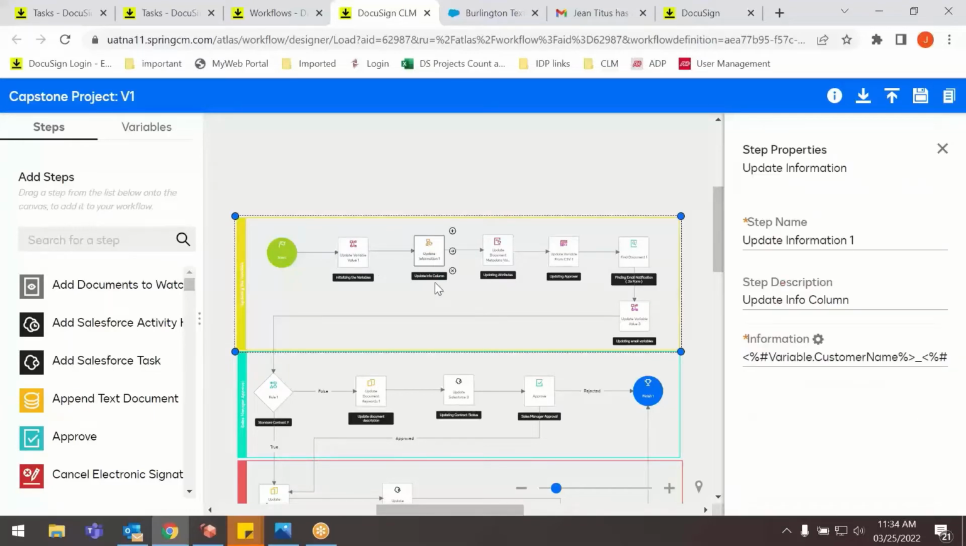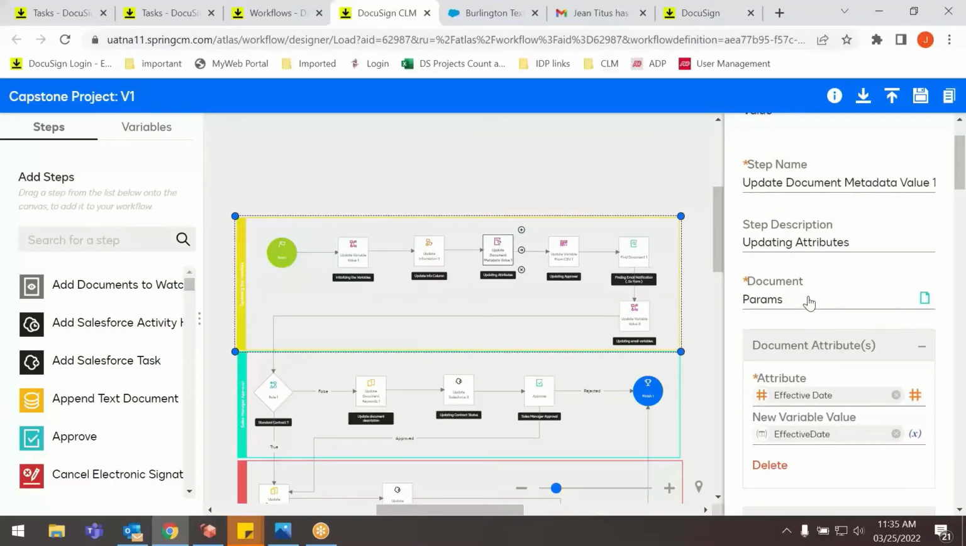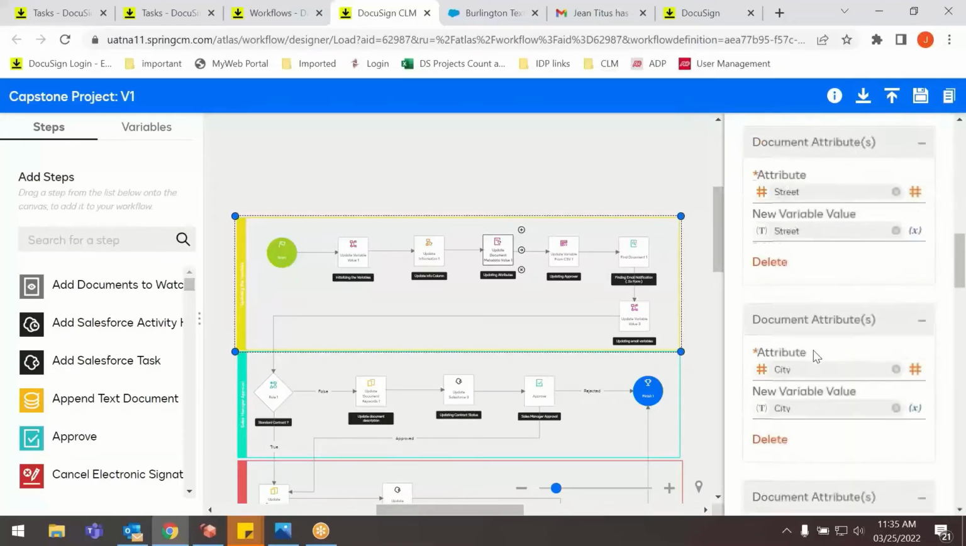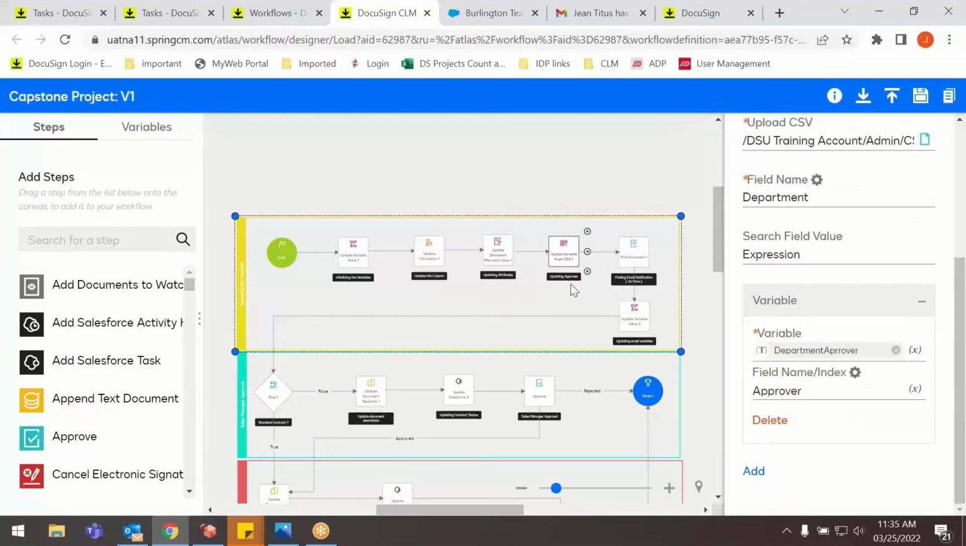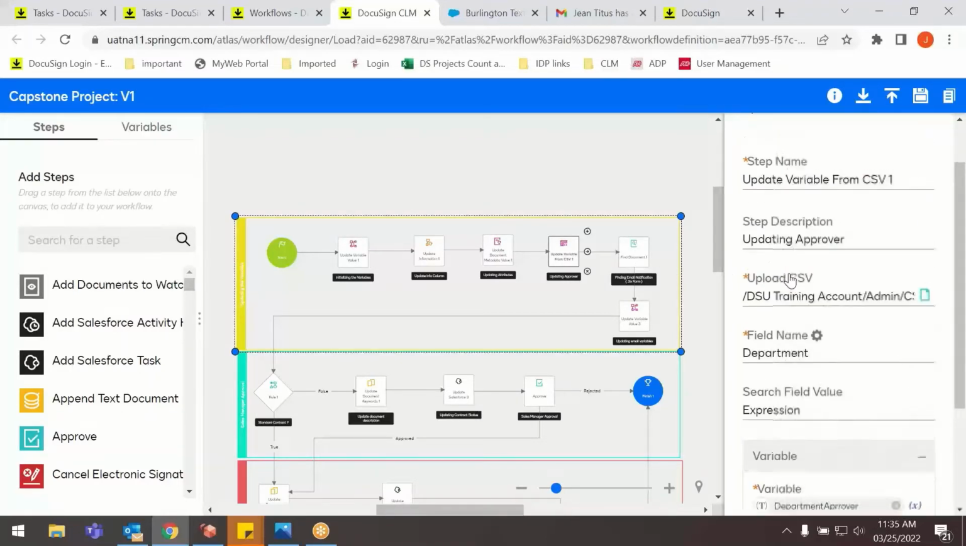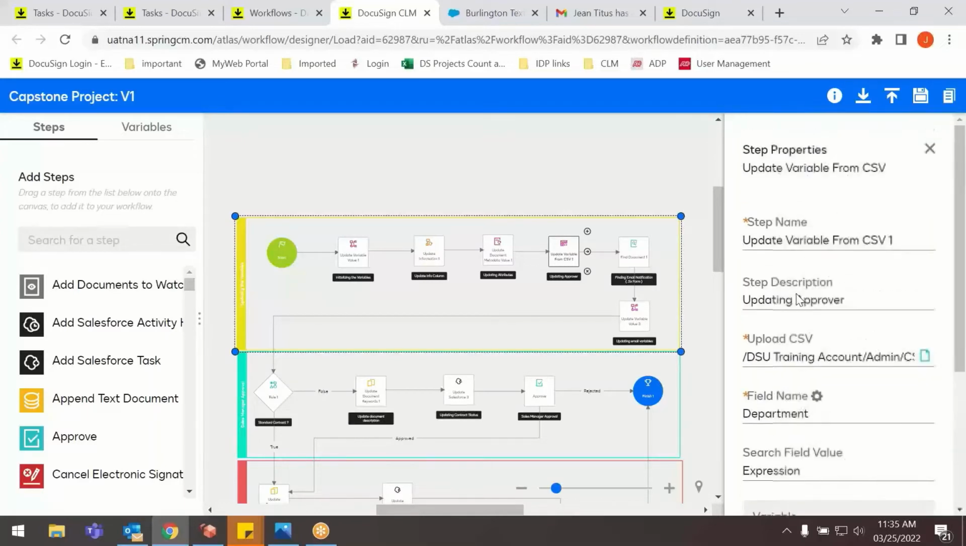Next it is sent to update information. Here we are capturing the customer name, so we are updating the customer name column. Then it is sent to update document metadata value. Here we are updating the attributes to params through a document, like effective date, customer name, and all those attributes we are capturing here. Next, it is sent to update variable from CSV1, where we are updating the approver. It has the department approver and the value as well, the variable and the value. So that is what is being shown here.